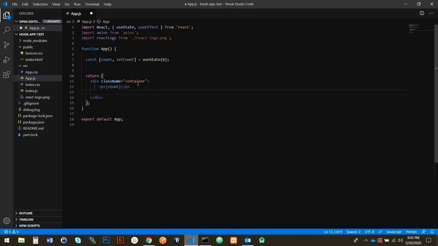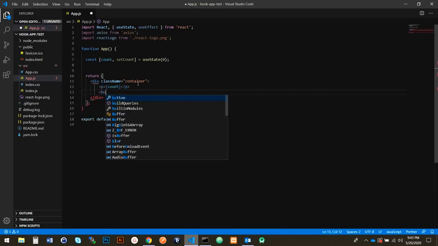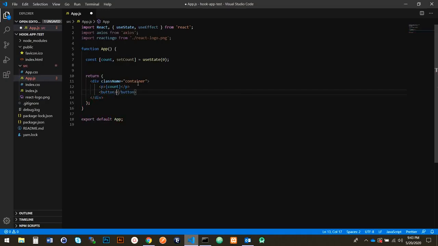And then just for fun, we're going to put a button, and we're going to say, click me. For some reason Prettier is not working for me, so it's not going to save it real pretty.